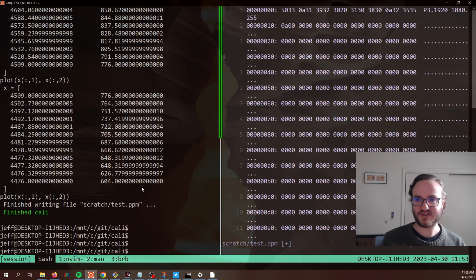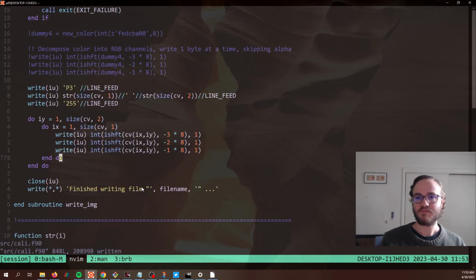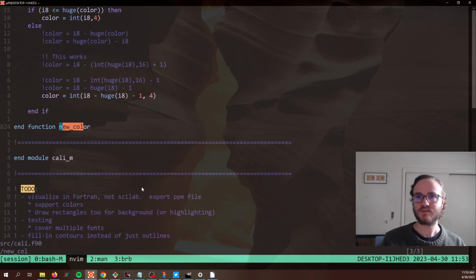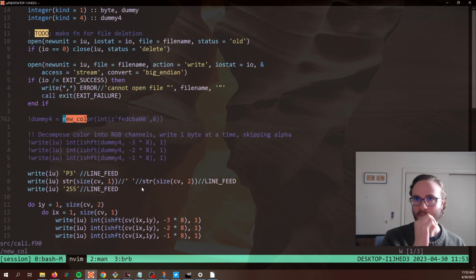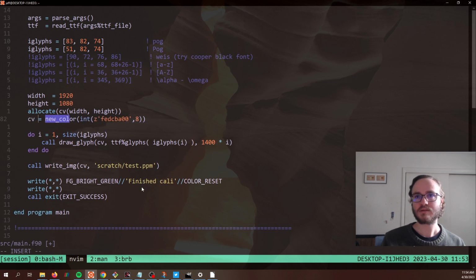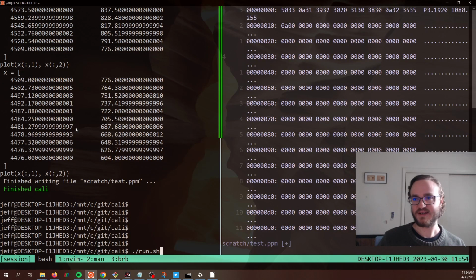But let's try a red rectangle. How did I call this thing? Let's do blue. Let's do a blue rectangle. And the cool thing about Fortran, so new color returns a scalar, I can just initialize the whole array to a scalar like this. I don't need to loop through everything. It's just all automatic.